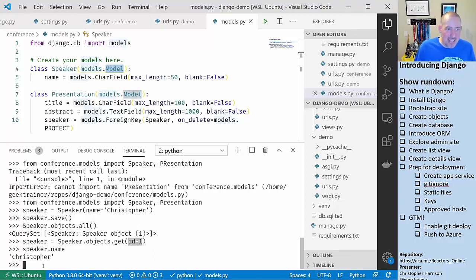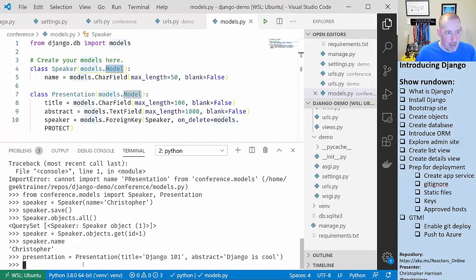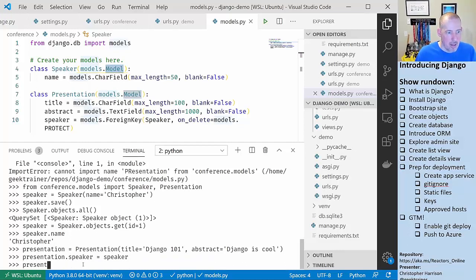And I can even continue forward into doing something like this. I could say presentation equals Presentation, title equals Django 101, and then abstract equals Django is cool. I could say presentation.speaker equals that speaker that I loaded up, and then say presentation.save.